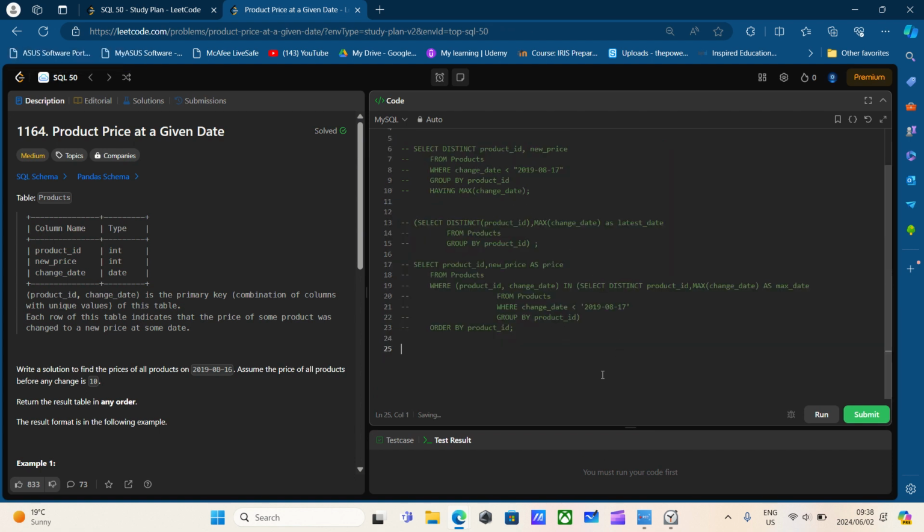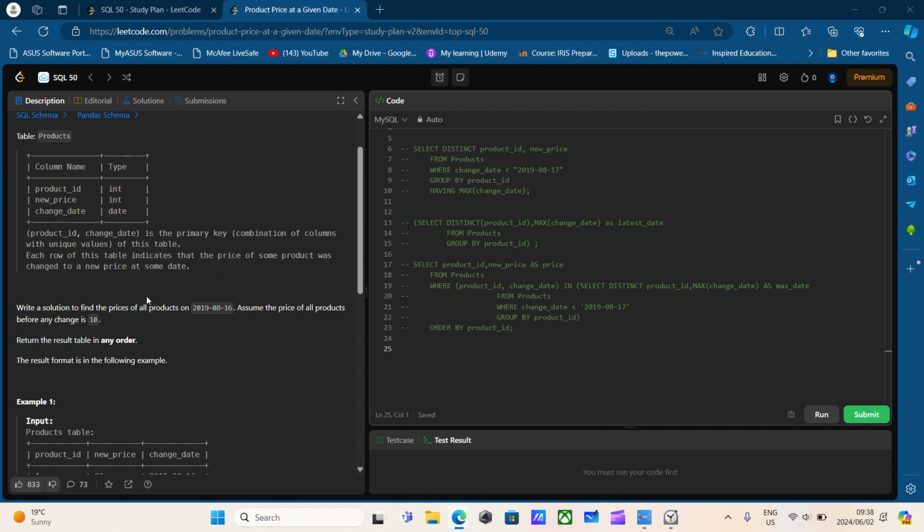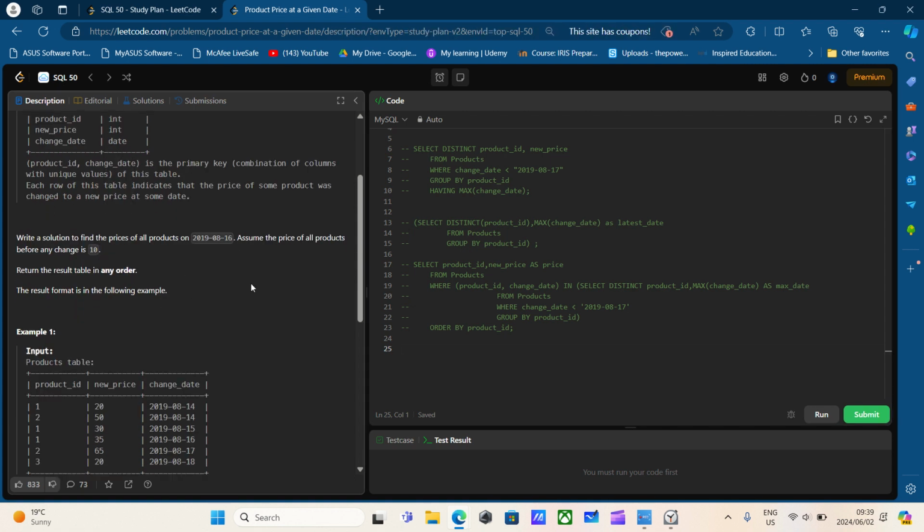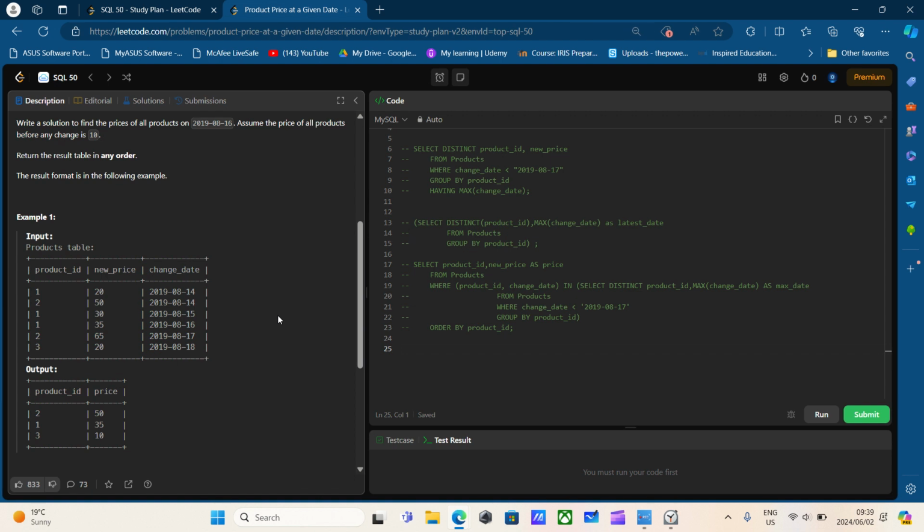Okay, product price at a given date. We have one table called products. We are told that product ID and change date is the primary key for this table. Each row of this table indicates that some price of some product was changed to a new price at some date. We need to write a solution to find all prices of all products on 2019-08-16, and we must assume the price of all products before change is 10. We can return the result table in any order.